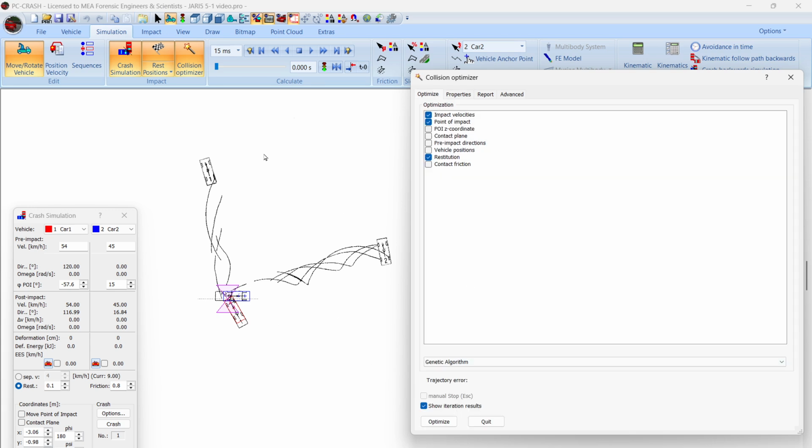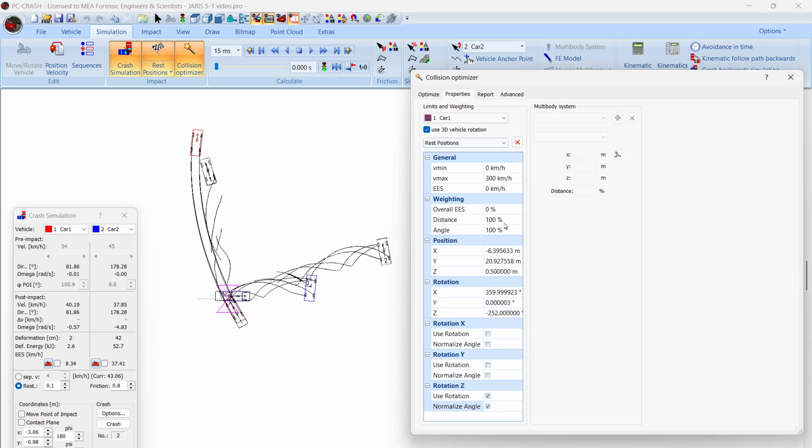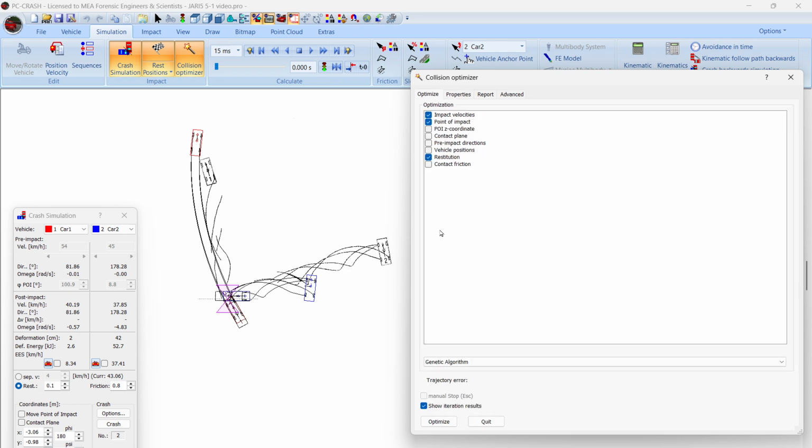So if I go and say normalize angle on these guys with a 3D rotation, and run the optimizer, in this crash here, I've just dialed in some numbers that don't give me the right displacements, but give me the right kind of angle. So if I turn off the weighting on distance, then I should get values that are kind of close. I'm just going to do a quick run and quit.